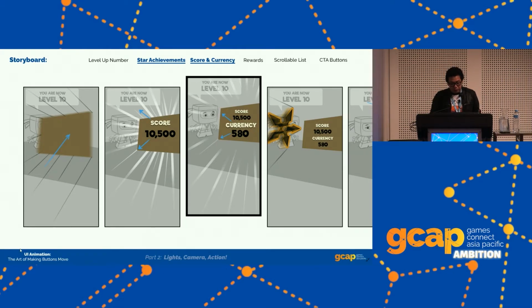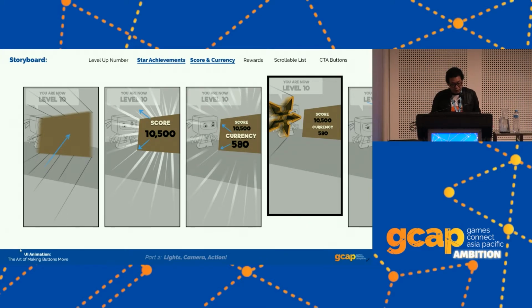The next part would be to let them understand that star achievements will further increase score and currency. To do this, we'll introduce the shurikens now. The first shuriken appears near the camera and moves towards the score and currency. This is an attempt to indicate that the shuriken is targeting the score and currency and will make changes to it.